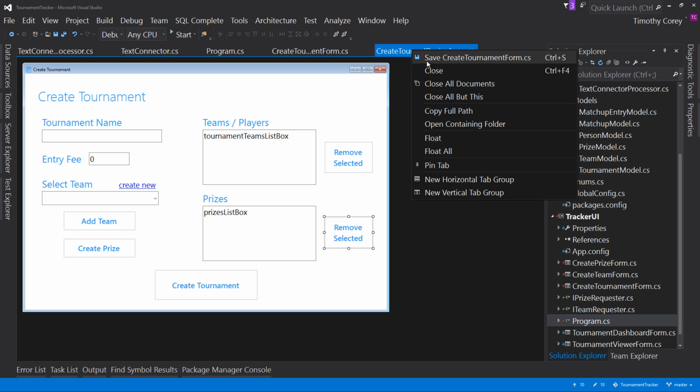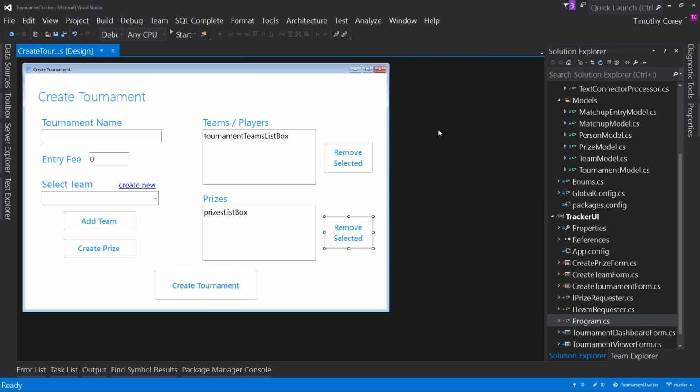All right, so let's review one more time to make sure we've got everything. We have wired up our dropdown and this link, these 2 buttons, these 2 lists, these 2 buttons, and now we're just waiting to wire up this create tournament button, which takes in the tournament name, the fee, and then the values for these 2 entries and saves it in the database.